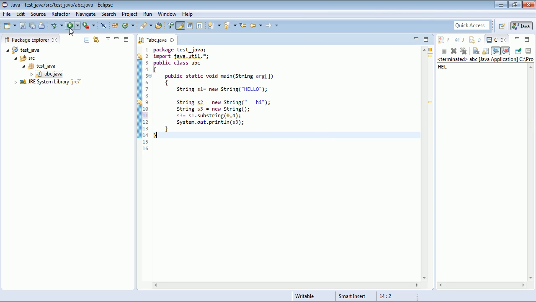So this way you can extract any substring from any string. You have to write the beginning index value and last index value, but always mind you, write the last index value one more than the index value of the character up to which you want to extract.